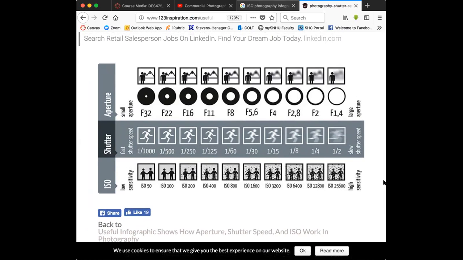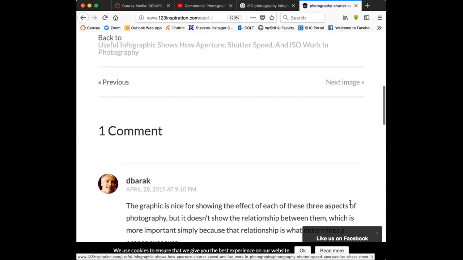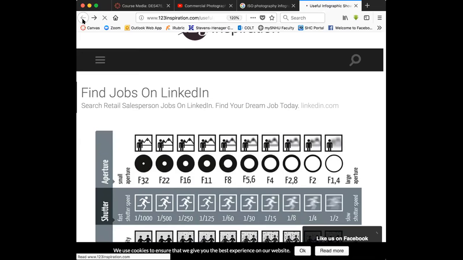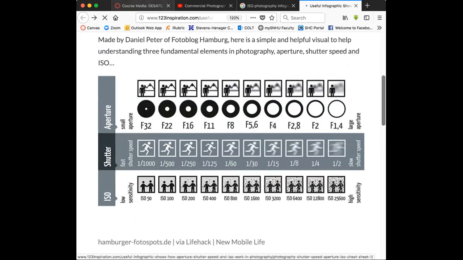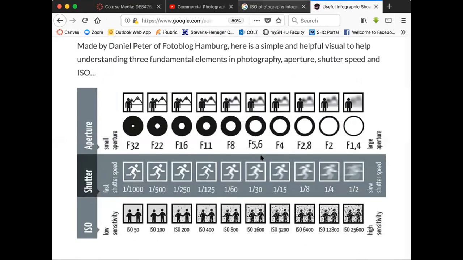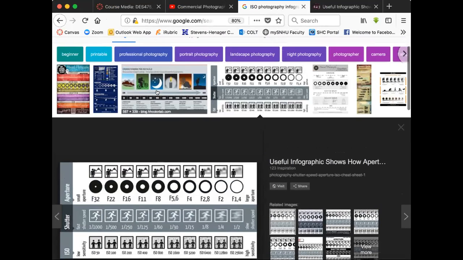Yeah, I think so too. I think this definitely helps. Let me see if there's any other ones here, because I just did a general search for infographics. Here's one too, might be very helpful.